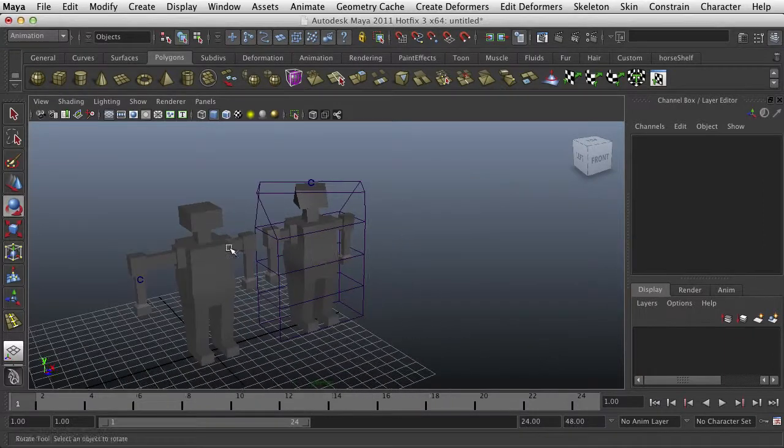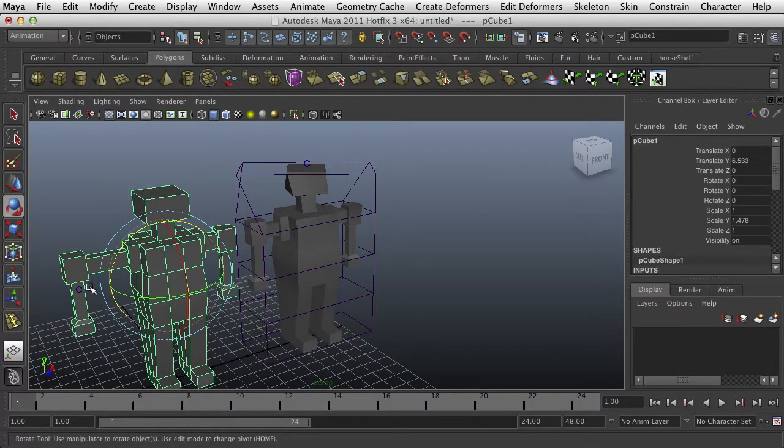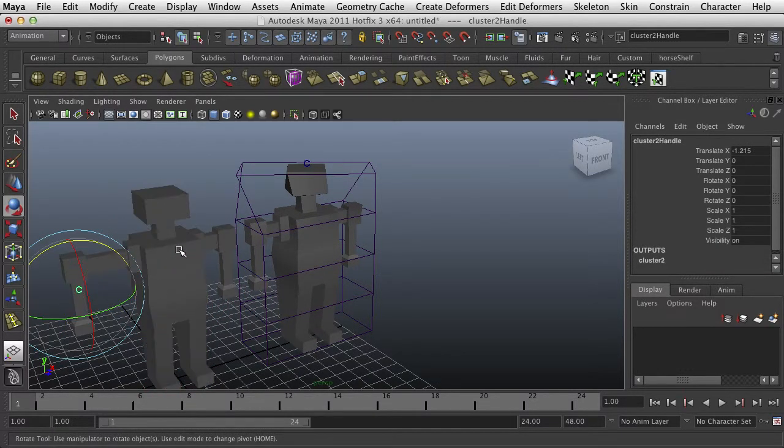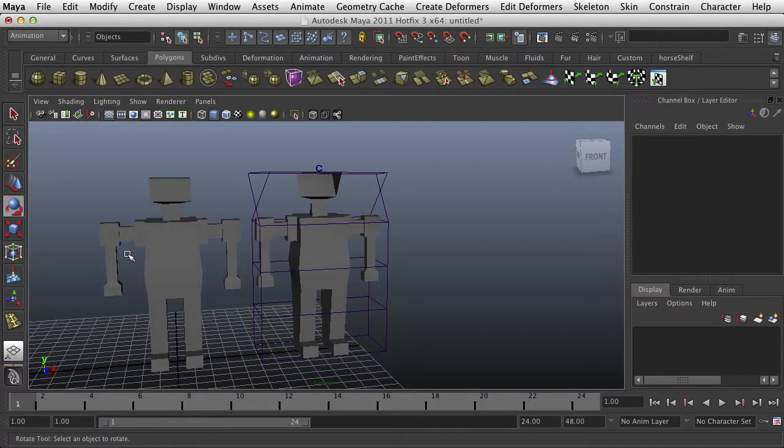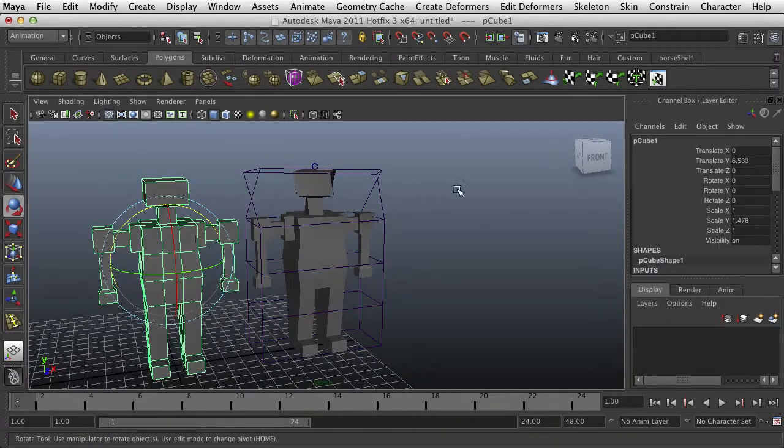But alright, another one I want to show you. Let me delete that cluster. I can select it. Alright, and as you delete it, it goes back to its initial state.